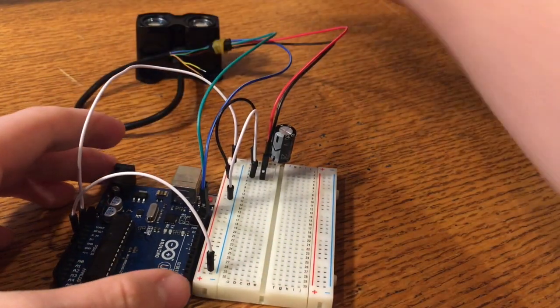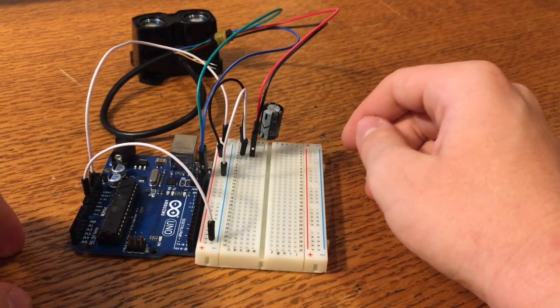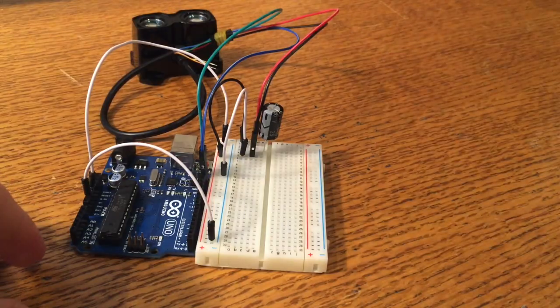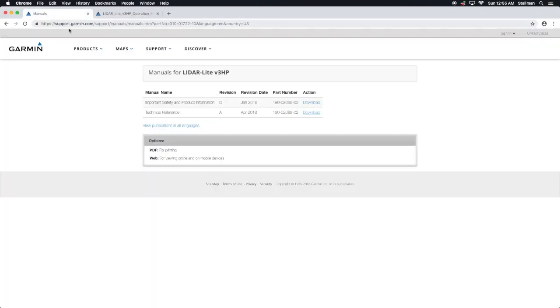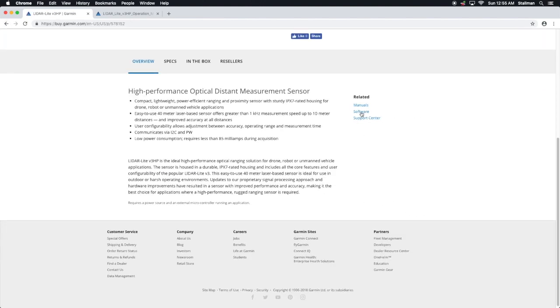And now, lo and behold, you have all your wiring done. Congratulations. Now time on to the programming. Alright, so the first step in the programming aspect of it is opening a browser, going back to manuals, and clicking back. And it will bring you to the product page again. This time you'll click software.